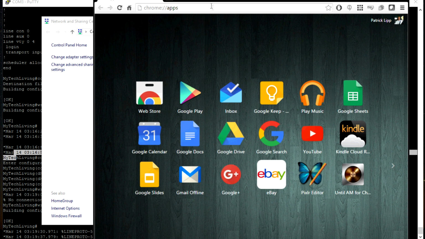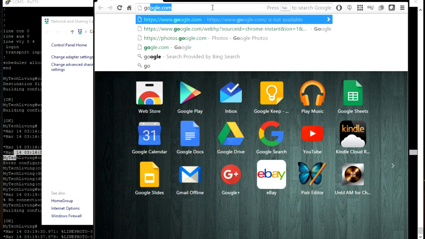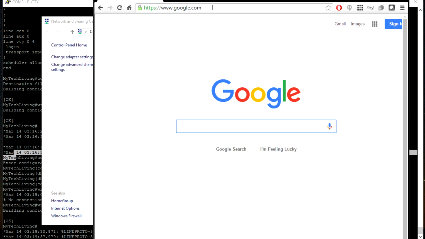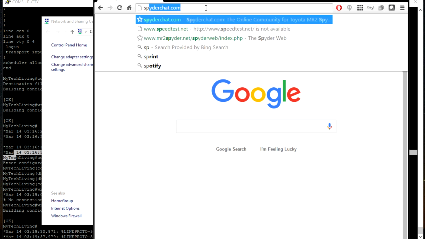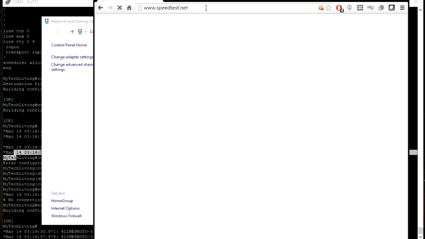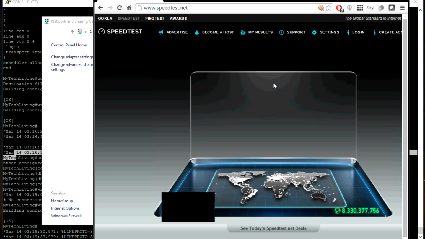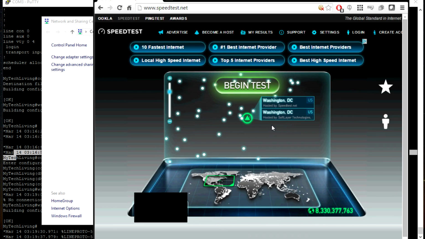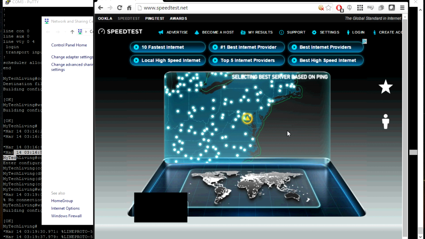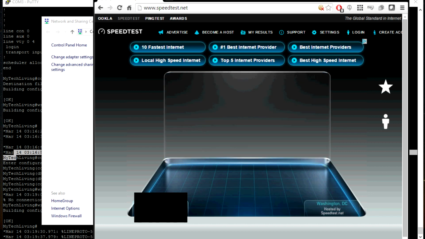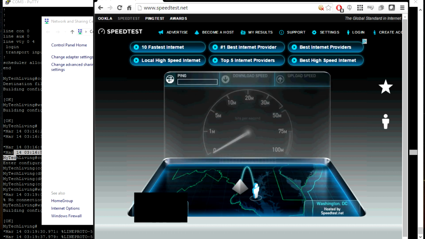So let's see. Okay, so Google did come up. Alright. So the internet's now up. That's convenient and very nice. So begin the test. Let's see what my speed is like right now. Earlier it wasn't very good. Looks like my latency might be bad. Okay. Alright, and that's right what I'm paying for right now.